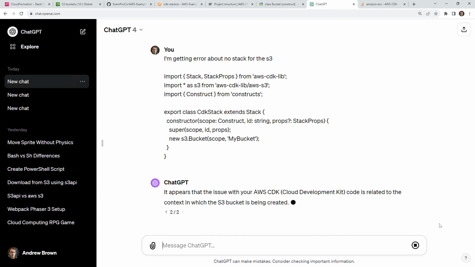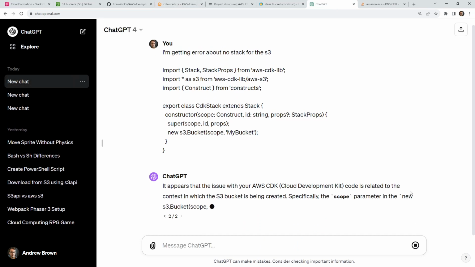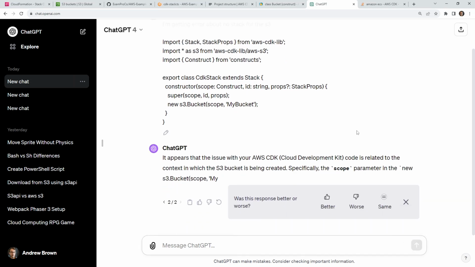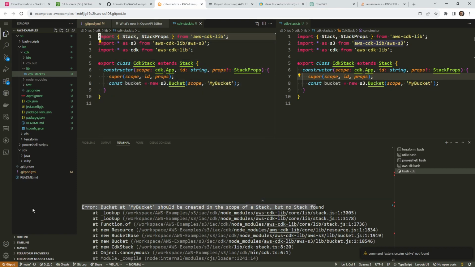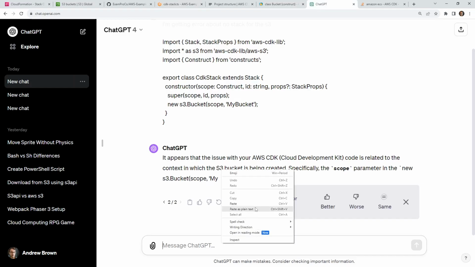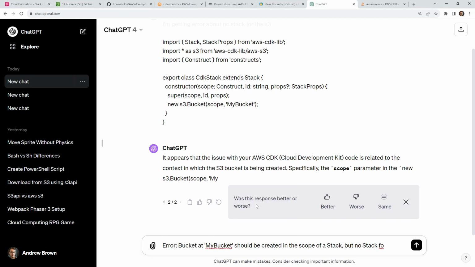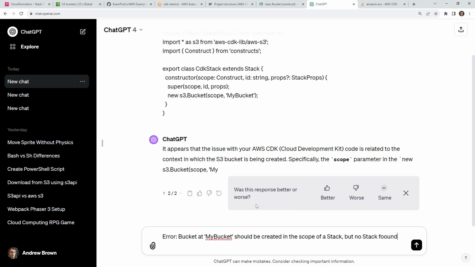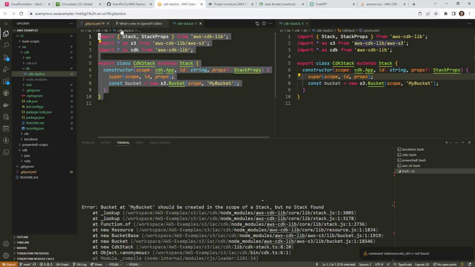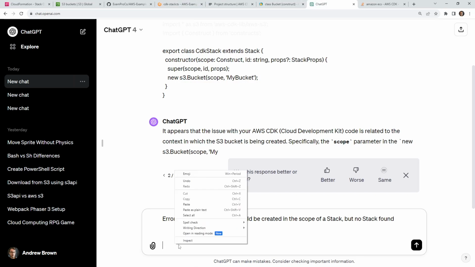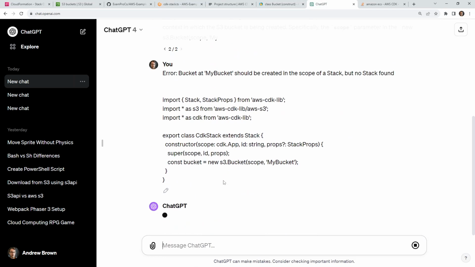Oh, thank goodness. I promise I won't complain anymore. Let's see here. It appears that the issue is related to the context in which the S3 bucket is created, specifically the scope parameter in the new scope. It stopped talking. What is going on? Come on. So we'll go here. I need ChatGPT today. It's something to do with the scoping. Come on, you can do it, ChatGPT.